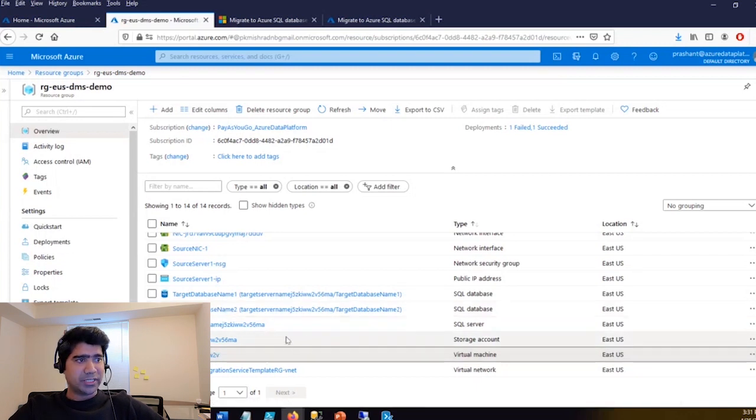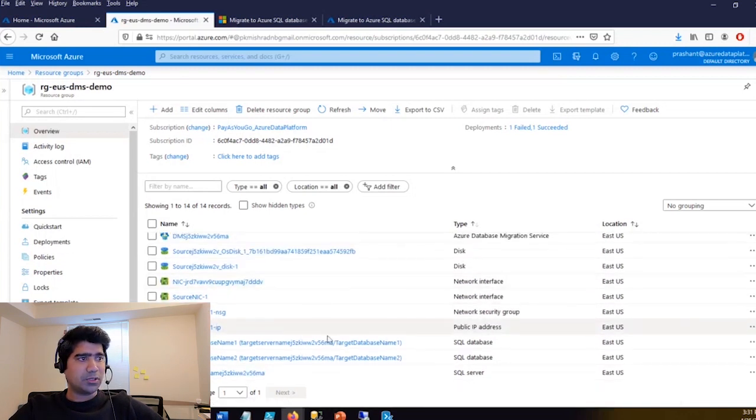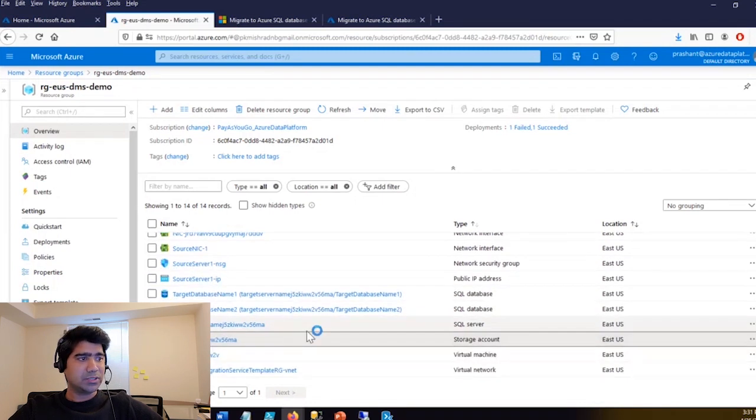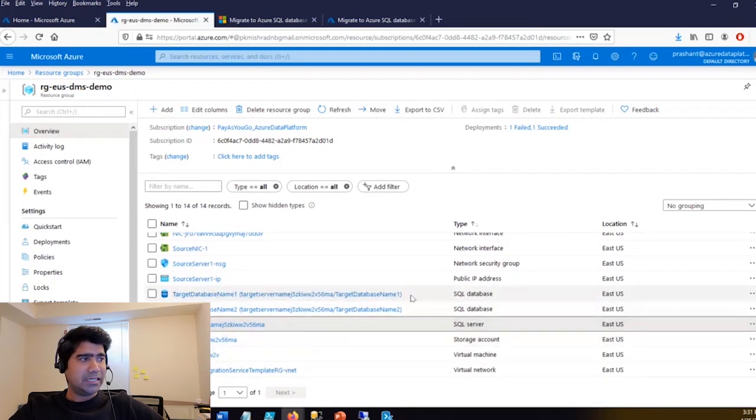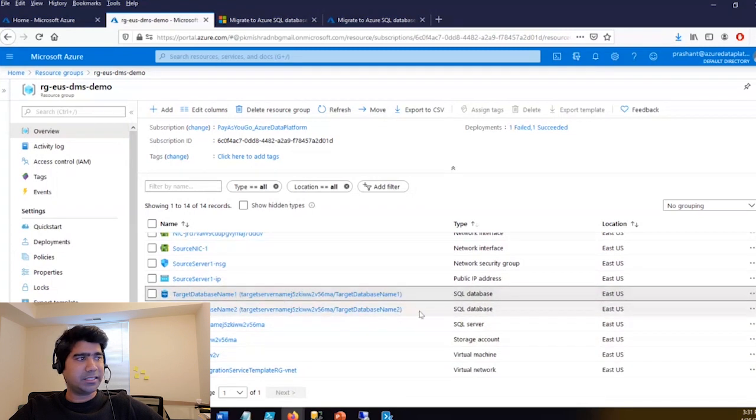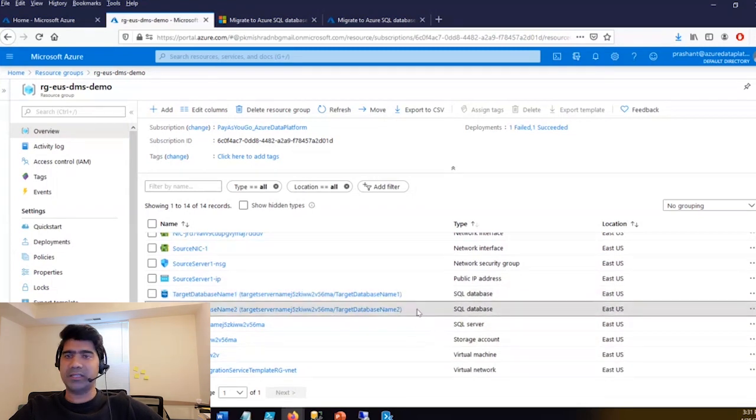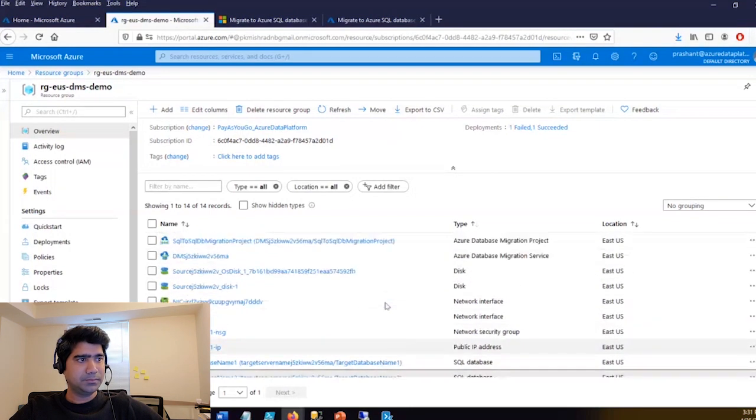Next, it will create a storage account for logging purpose and all, and then it is going to create a target server and database. So it has created this target server and this target database. I created another database here for another demo purpose. That also I will show you, like why I have created this.